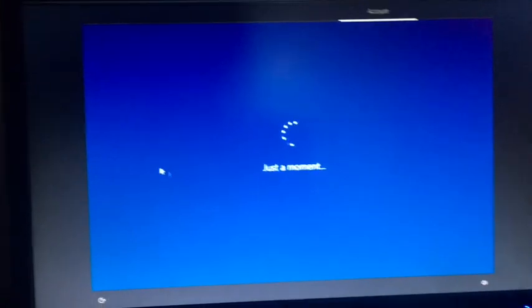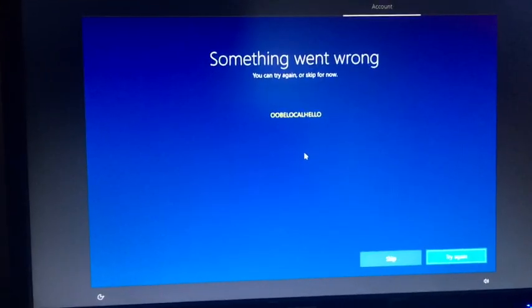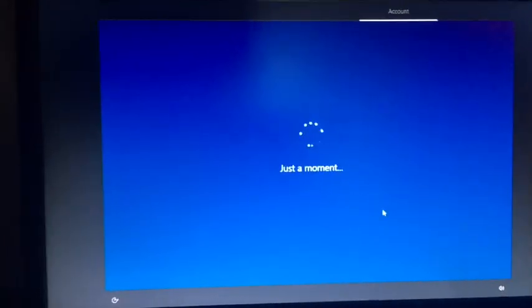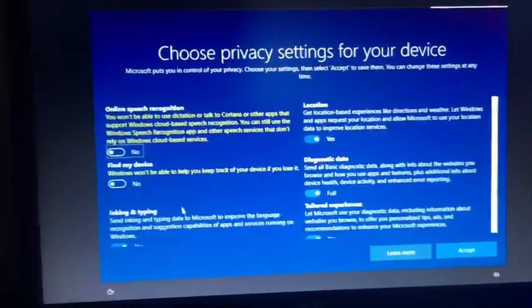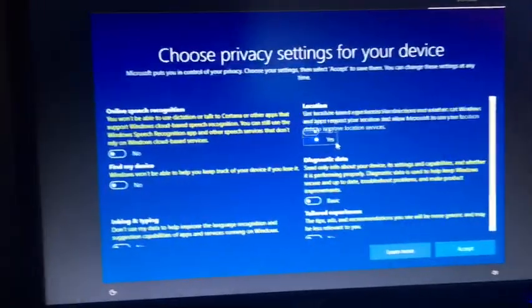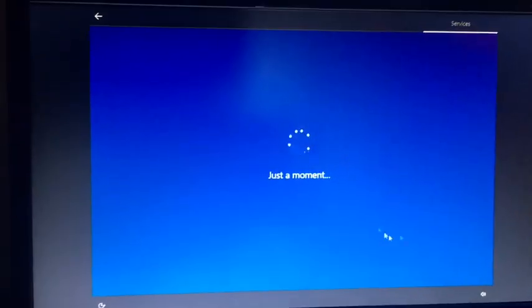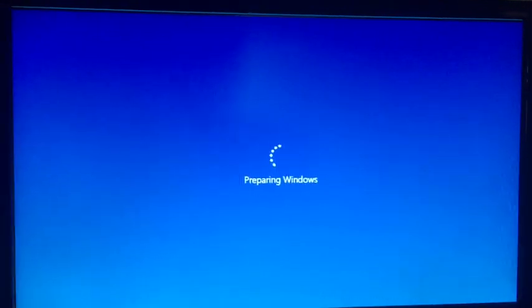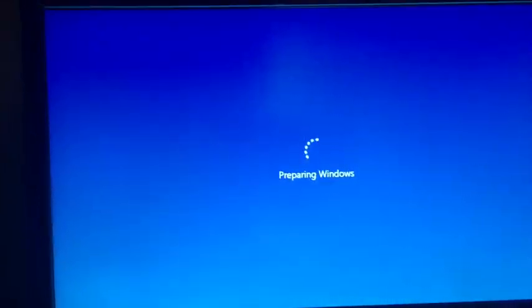Here, it just takes a few seconds, so you just have to wait for it. Here, it always says something went wrong. Just say skip, it doesn't matter. And here, if I were you guys, I would turn off everything, just to make the performance better. Turn off all the stuff, because that will definitely improve your performance. And here, it just says just a moment, and now you just gotta wait. It takes about 3 to 5 minutes for me, so just wait for it here and it will boot into the desktop soon.